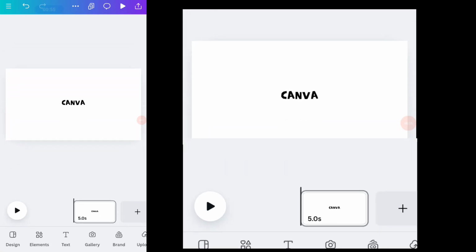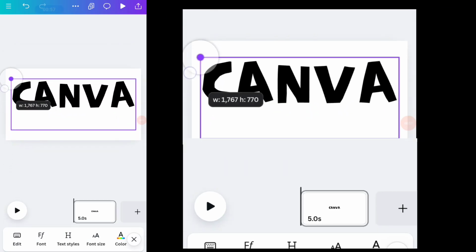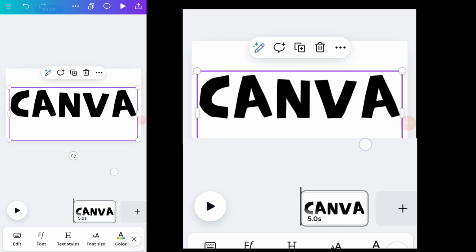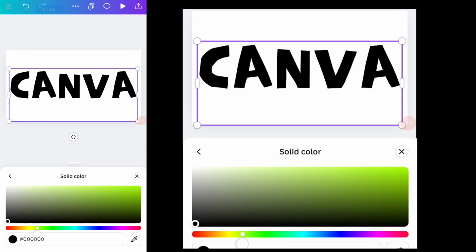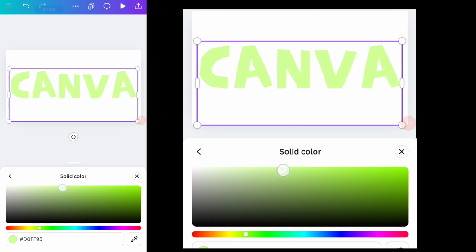And now the next step that you need to do is increase the size of your text all the way like this. And then if you're willing to, you can change the color of it. For me, I would like to change it onto a pastel color, kind of like this. Okay, I think I will make it a little bit dark and change it onto a blue.